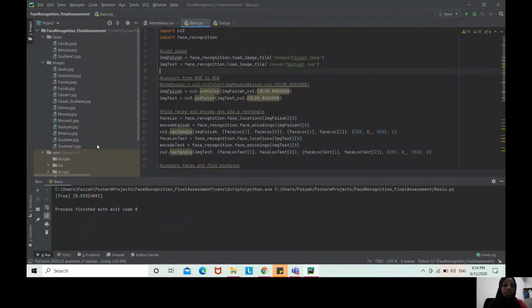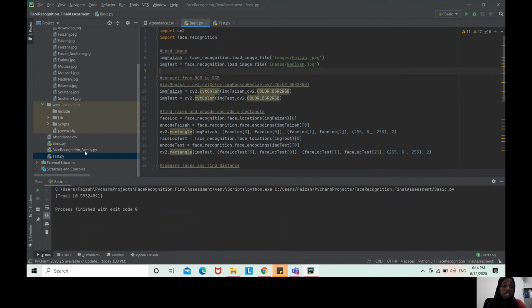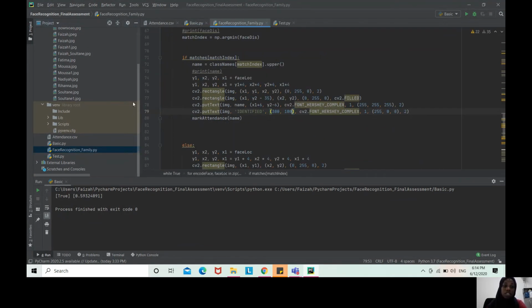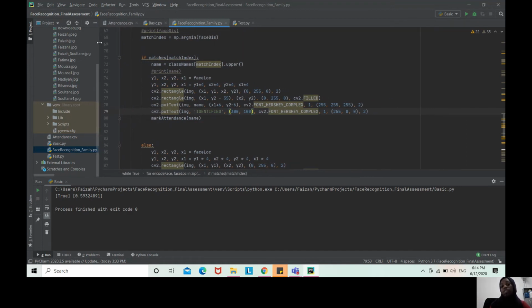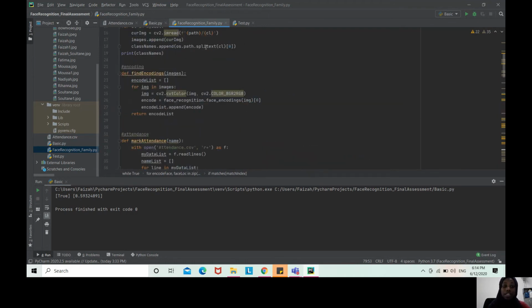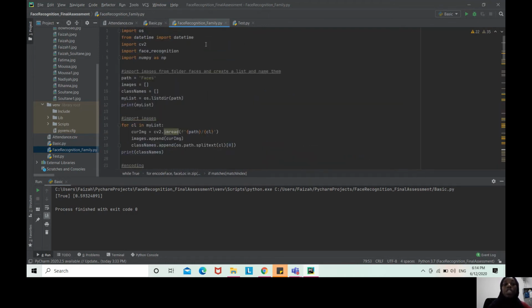So my second file here, it's a Python file as well. It's called FaceRecognition_family. In this case, I am basically going to use almost the same steps as what I have done previously. But the difference in this case is going to be the way I am going to read my files and how I'm opening my webcam.